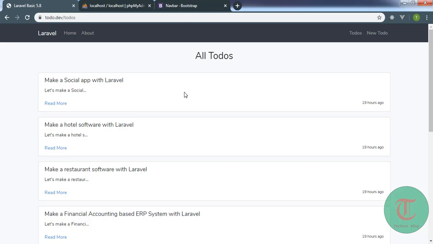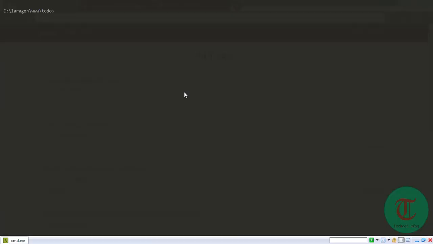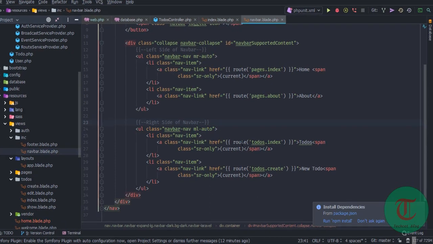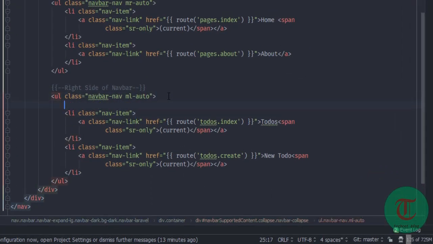It will create all the views in the resources/views directory and add routes in our web.php routes file. Now go back to the terminal and type this command: php artisan make:auth. It will ask to replace the current layout, just press enter and it will keep our old layout. Let's update our navbar.blade.php to add login, register and logout links.